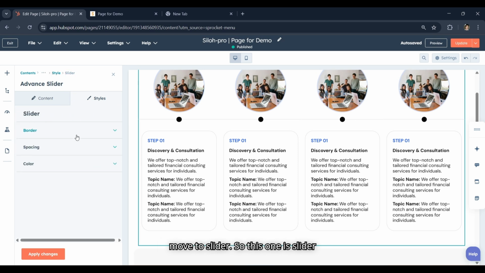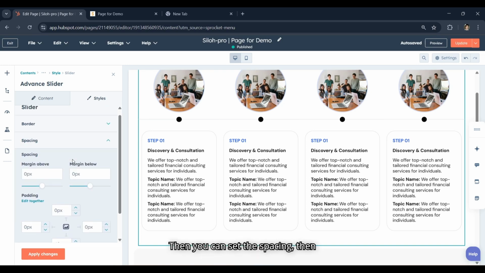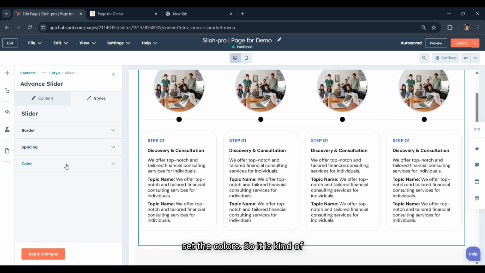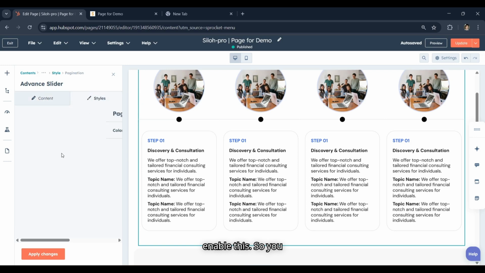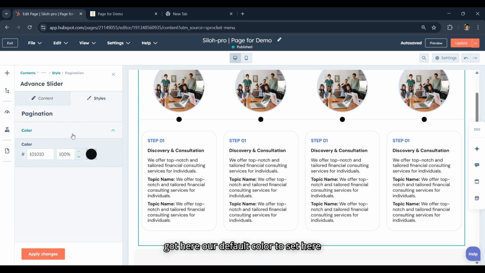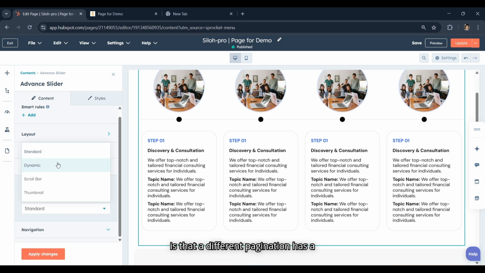Then we move to slider. So this one is slider styles. You can set the border here, then you can set the spacing, then you can set the colors. So it is kind of a separation drop down, so you can understand which part you are styling. Next we got the pagination. This pagination is only available when you enable this. So you got here a default color. So set here pagination.